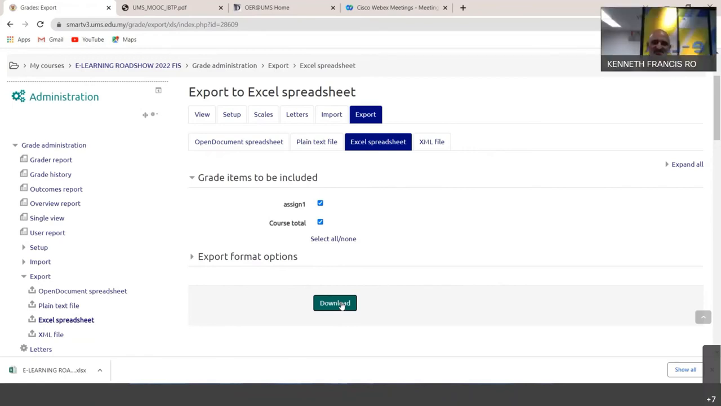If you have 200 students, this will save you a lot of time. Okay. So this is the gradebook setup for the system.